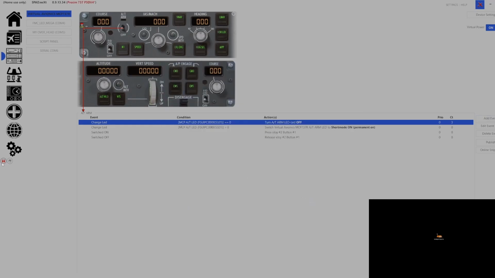So that's all you need to do in SPAD for the switches, and the same you would do for the flight director switches, where I've chosen button number 2, an off state and an on state. For the push buttons, we will use button number 5. So let me delete this, and I will do it again for demonstration.